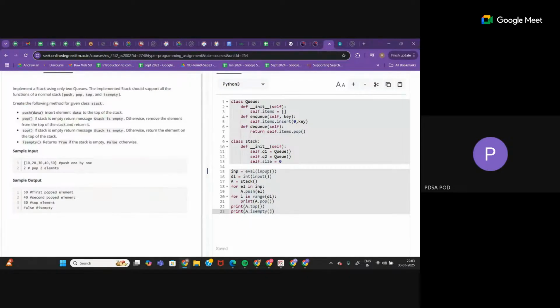Okay, got it. So let's write. Queue is defined, stack class is defined. We have to write all these methods as a part of this stack class. So first, init is given. Let's write isEmpty first. So def isEmpty. This is just 2 lines.